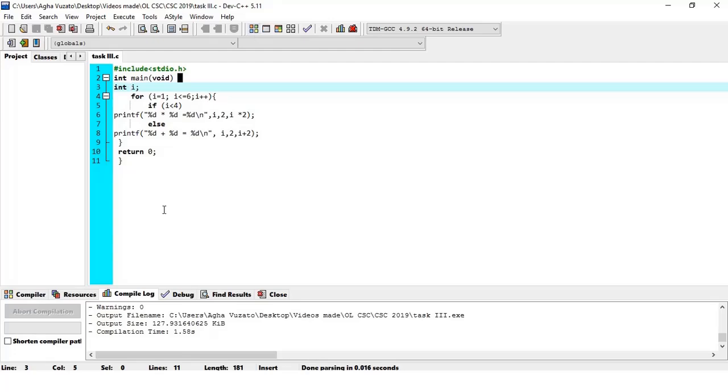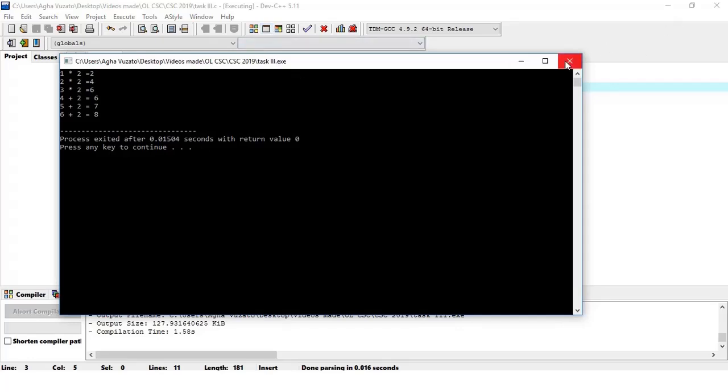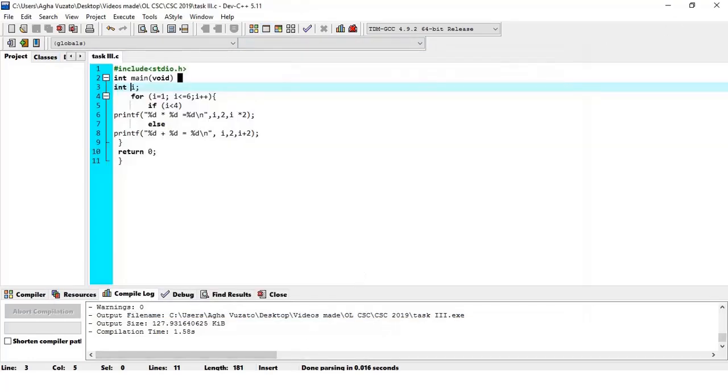So now it has compiled. I have no error, no warning. So now I can run the code. So I've run, and that's the output. So that's good. Let's go back to our question.